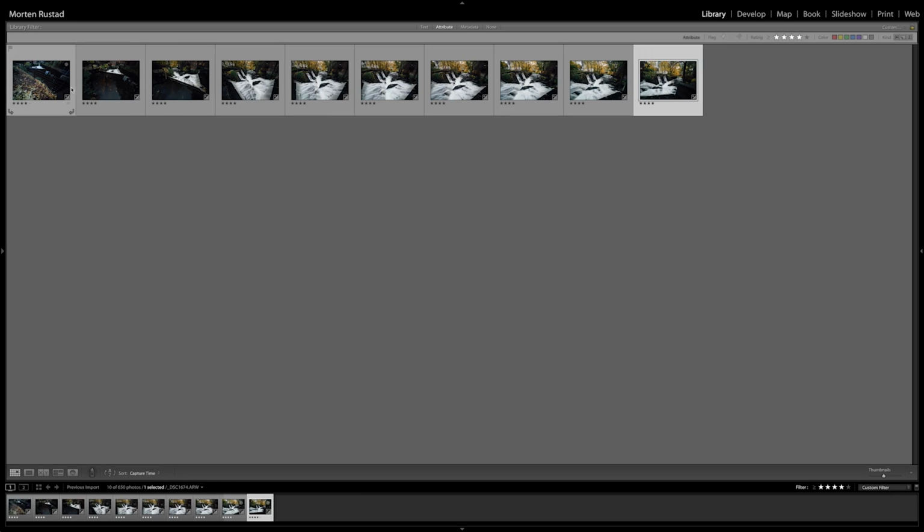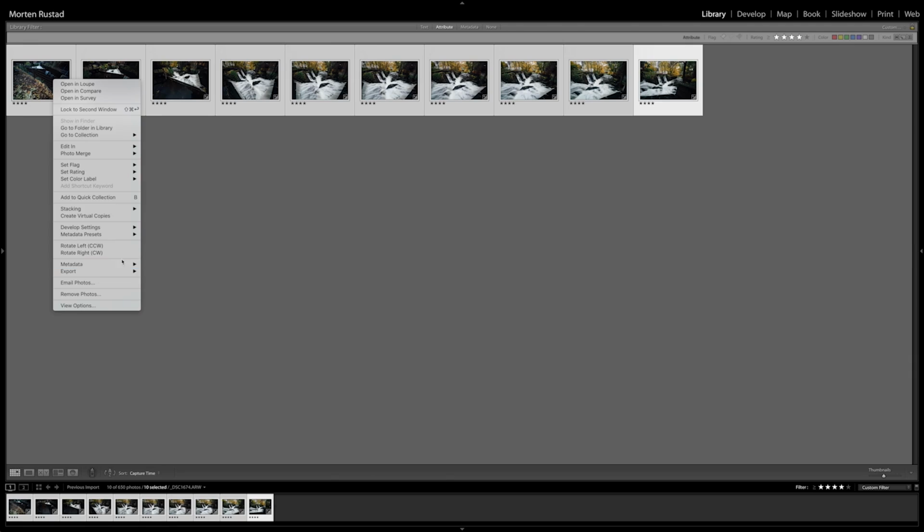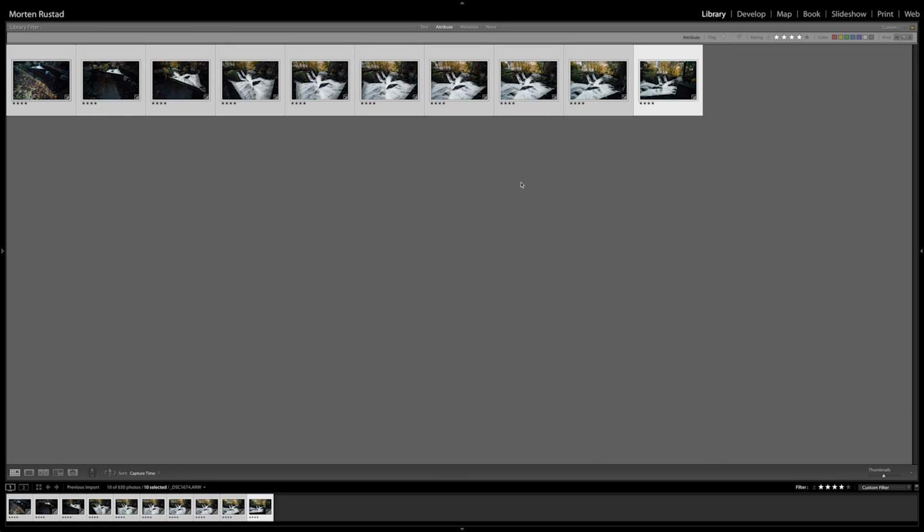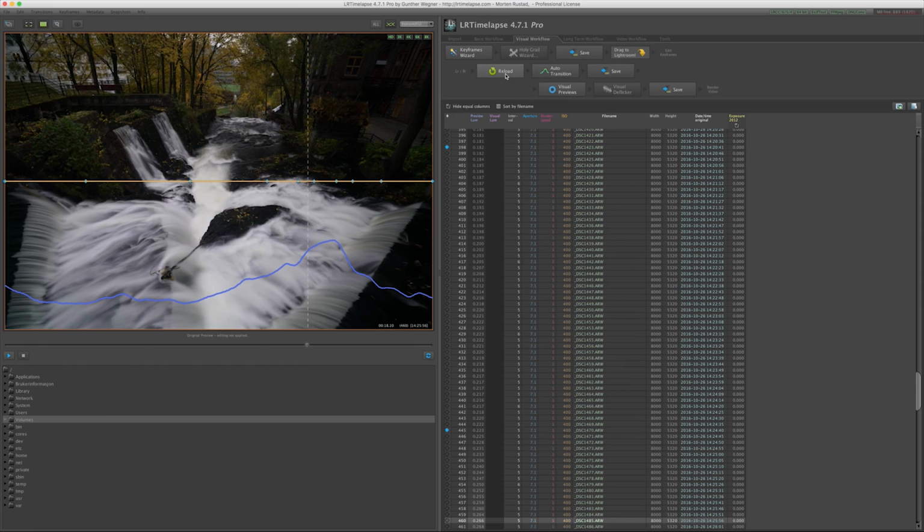So now I'm just gonna mark all of them again and right click metadata, and this time I'm going to save the data to the files, so the opposite way as last time. And then I'm going to head back into LR time-lapse and click reload.